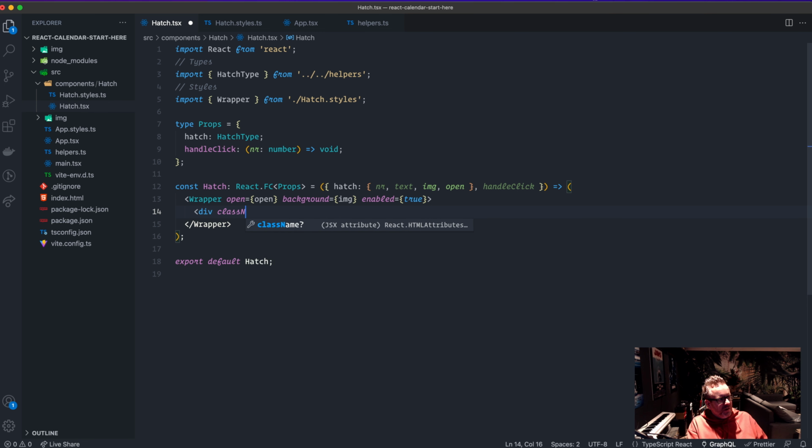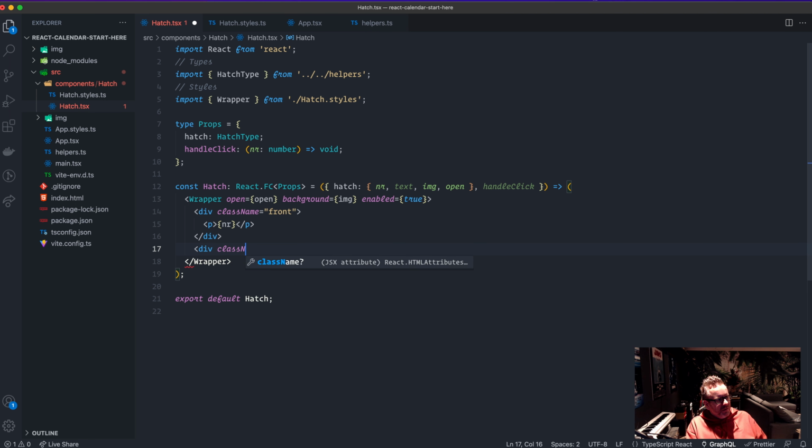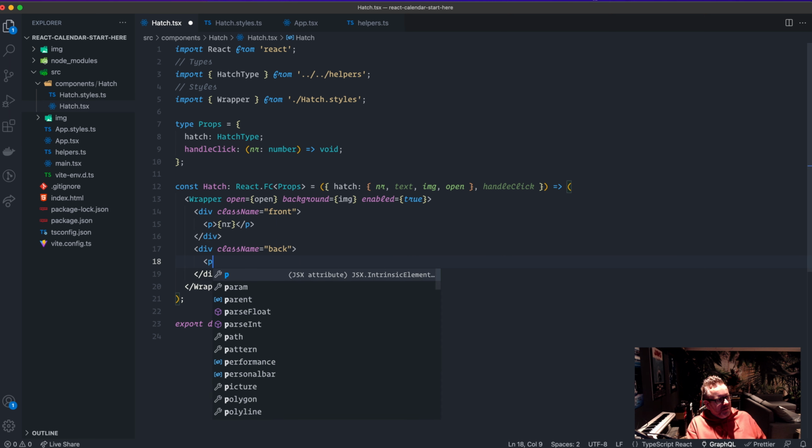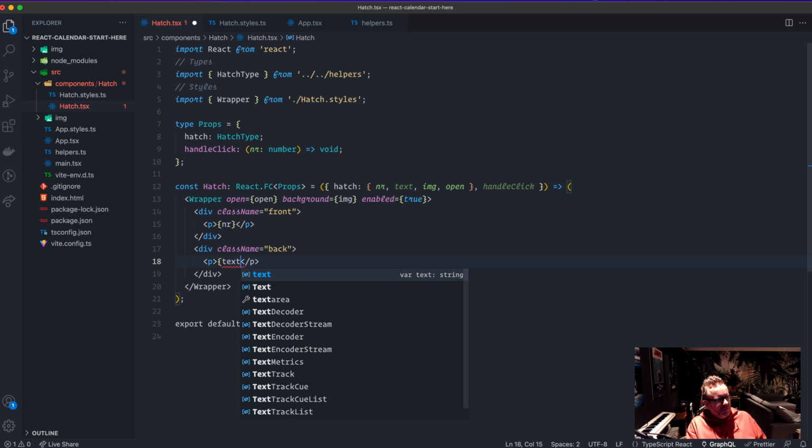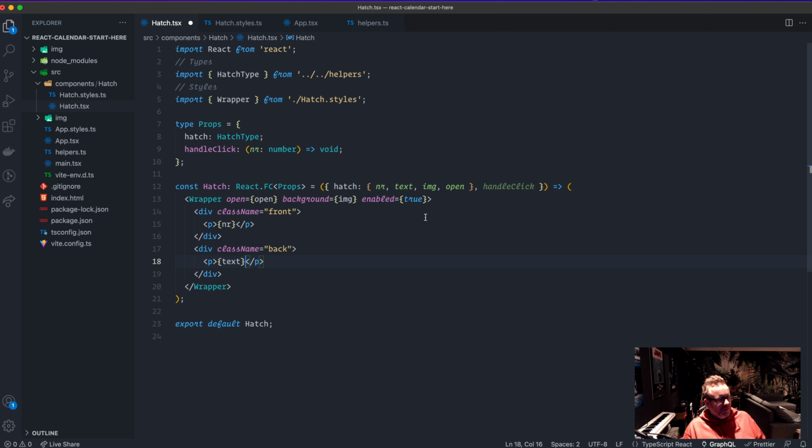We're going to have a div with a class name that I already specified in my style file that is called front. And then I have a p tag, and I'm going to specify the number of the hatch. Then we have the back, so we have another div with a class name, back, and another p tag that will give us the text. So the front is going to have the number, and when the user clicks on it, we're going to turn it around and show the text.